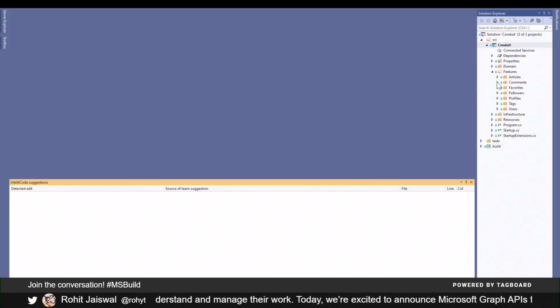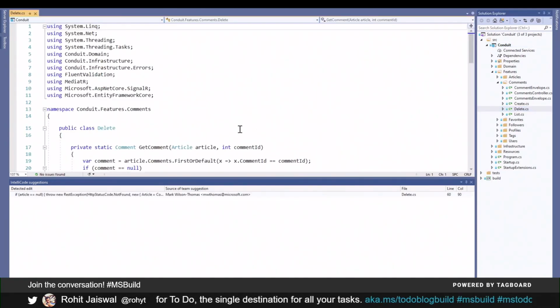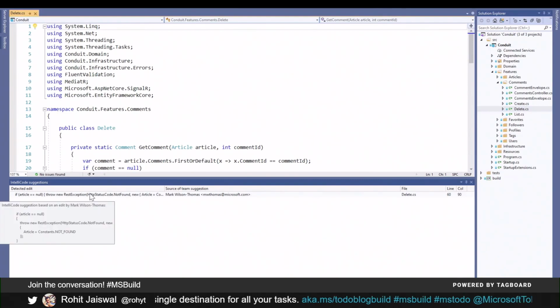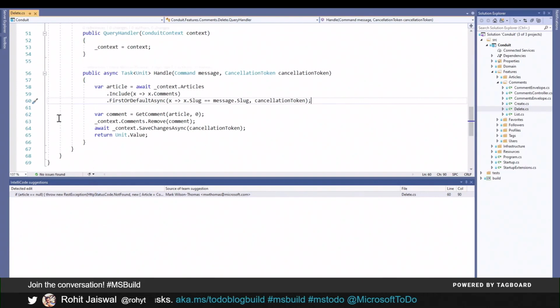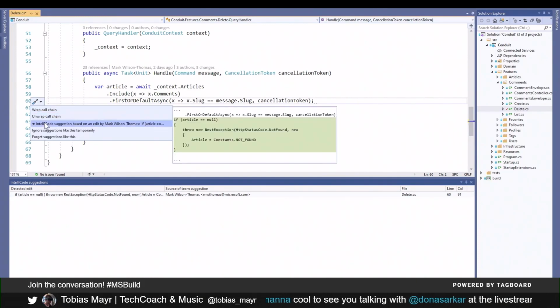Sometime later, a colleague comes along and cracks open the exact same solution in Visual Studio. They're going to go ahead and work on the comments feature area, and they're not really aware of any of the work that I did, but they crack open delete.cs to work on their own method. And they notice immediately that IntelliCode is giving them a suggestion, and if they crack open that location and move there, they will see immediately that they have a suggestion that allows them straight away to apply the very same pattern change that I made in their location.